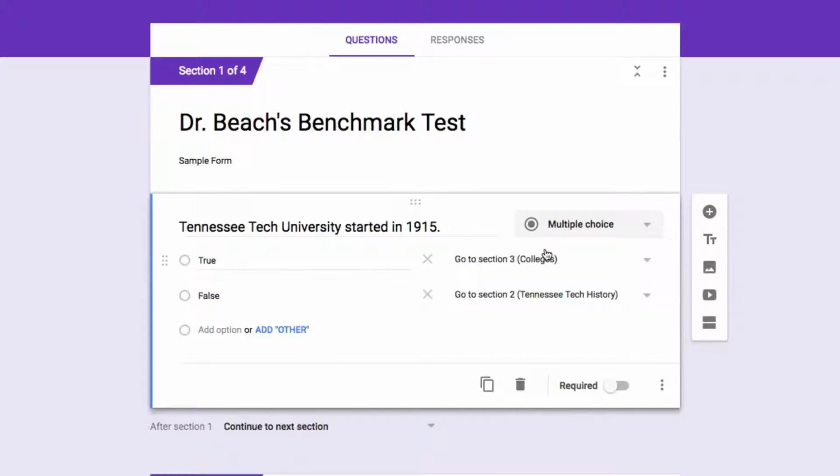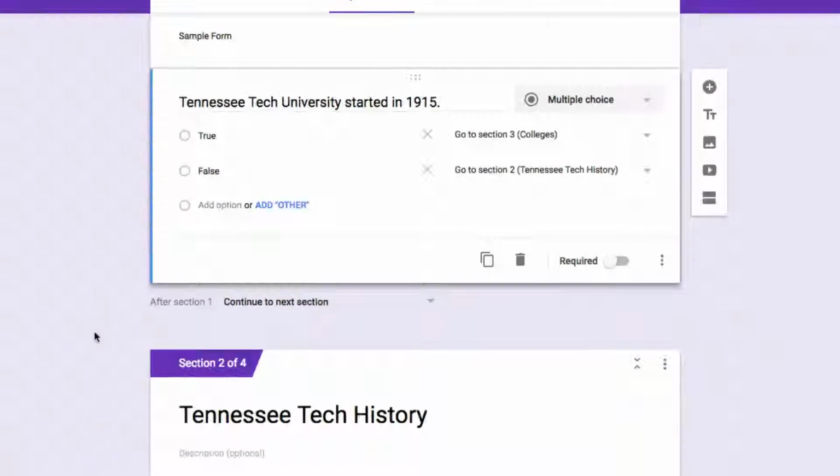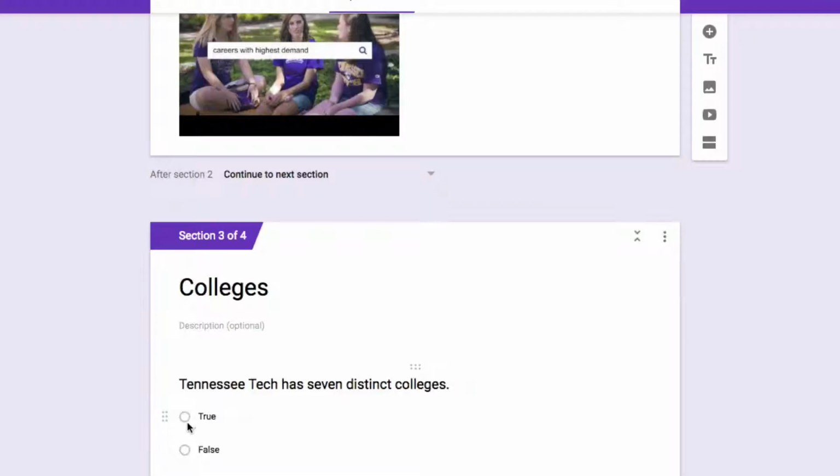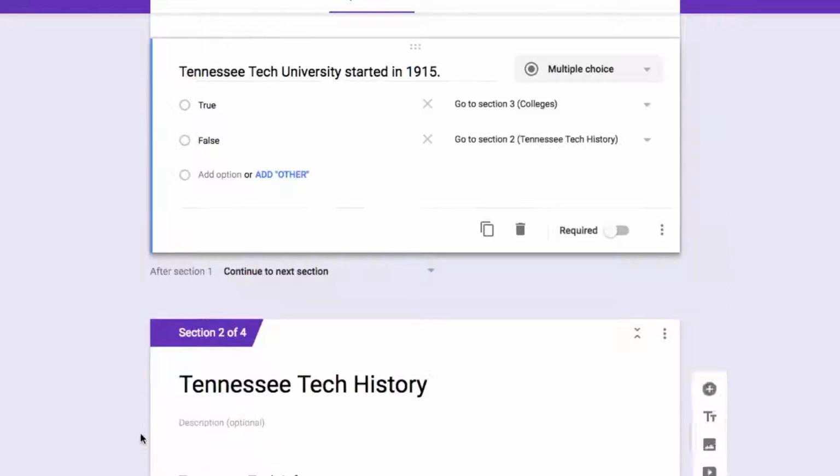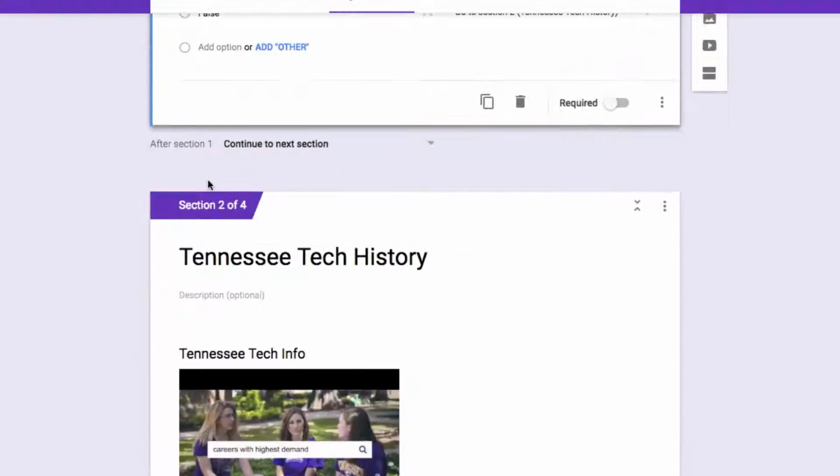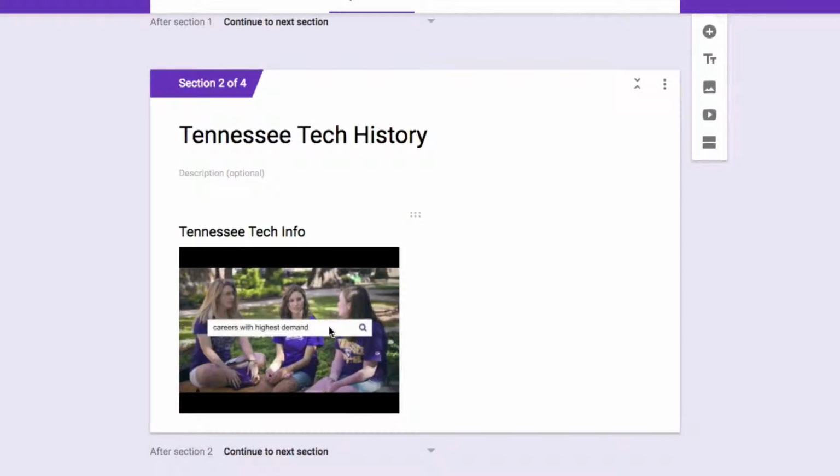Now, if they get the question correct, they're going to go to section 3, and it takes them to the colleges for the next set of questions. If they get the question wrong, as I said before, they're going to go to section 2, which allows them to watch a video on Tennessee Tech history.